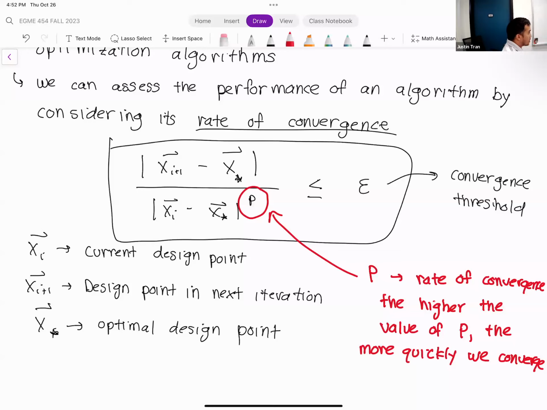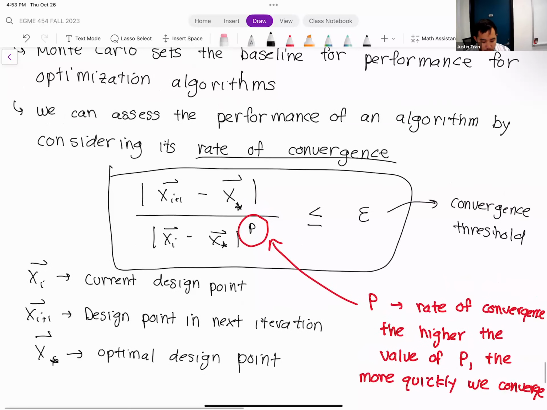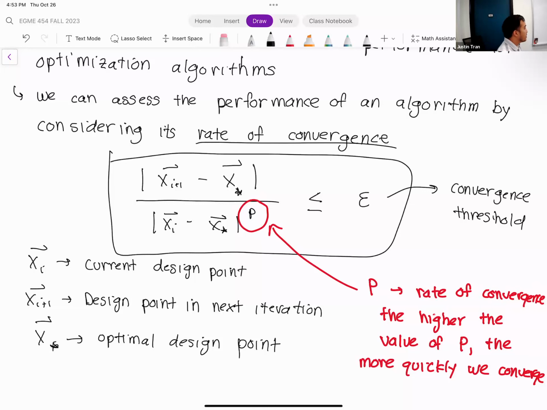Monte Carlo is somewhere less than 1, actually. I think it's like 1/2 or something like that. So Monte Carlo is actually very, very slow convergence. All the algorithms that we're going to talk about from here on are going to have better convergence than Monte Carlo. That's generally how we rate the performance of an algorithm: how quickly or how well it can converge on the optimal solution. Any questions on this so far?